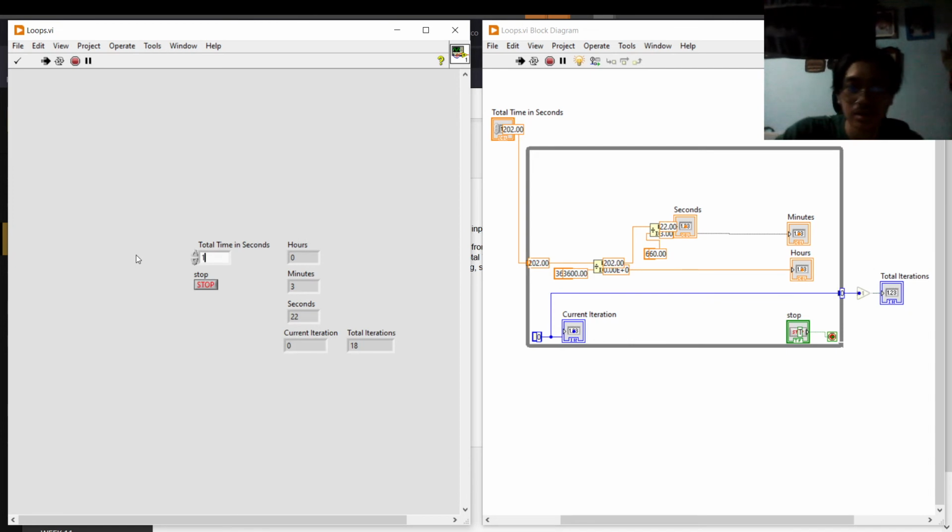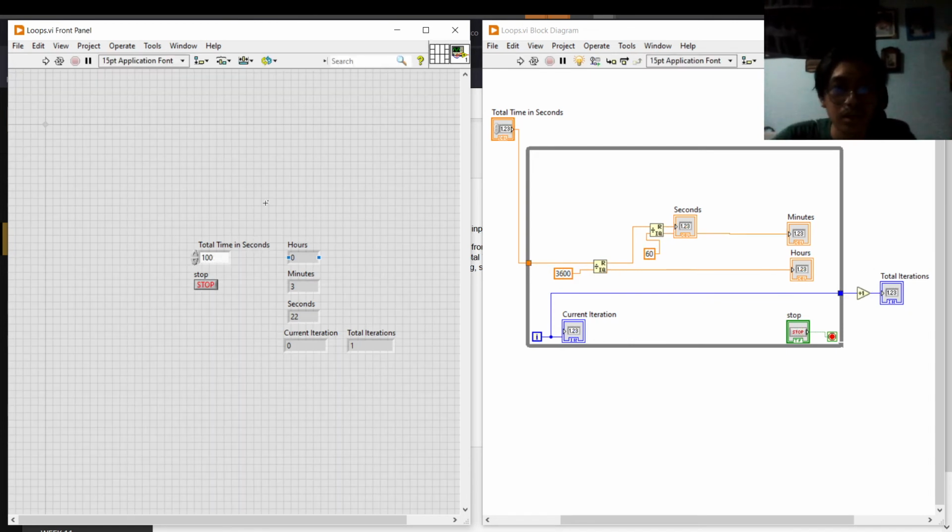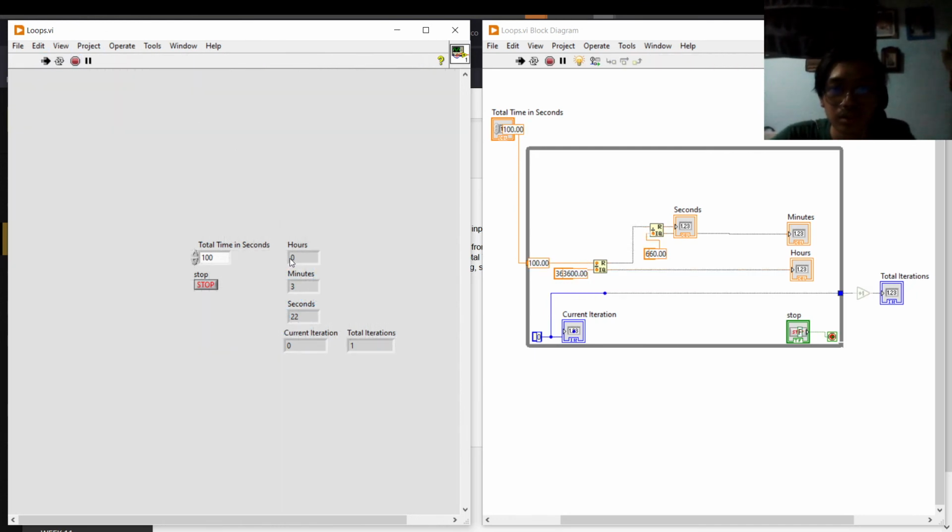Let's change this one to 100. Where is my mouse? There. Let's change this to 100. So as you can see, it receives the input 100 outside the while loop. So let's increase it to 120 so that we will get exactly 2 minutes.